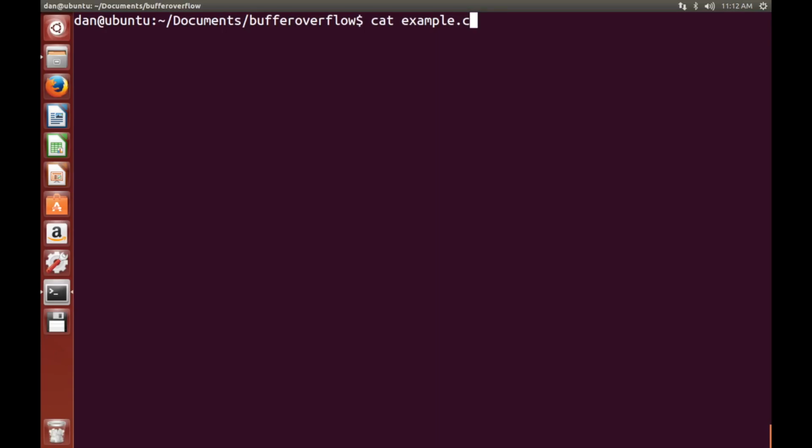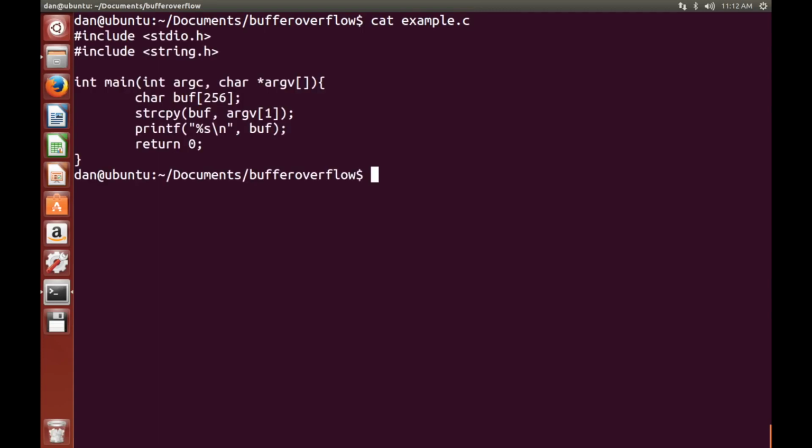Okay, so now what we're going to do is we're going to have a look at the source code and see if there are any blaring mistakes in this program. As it turns out, this program is more of a bug than a program.